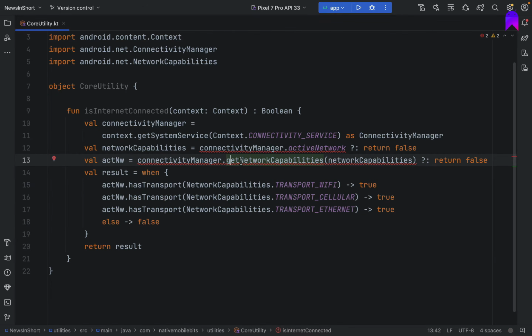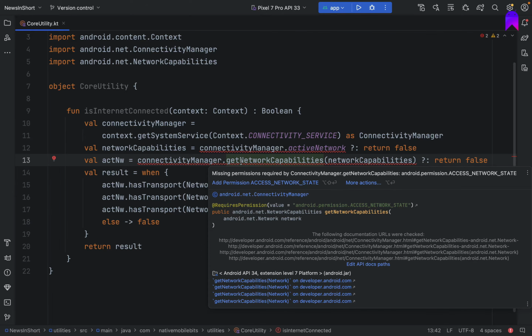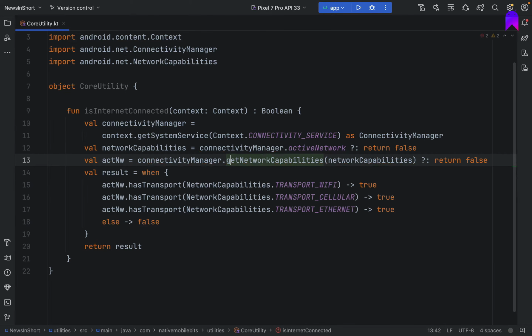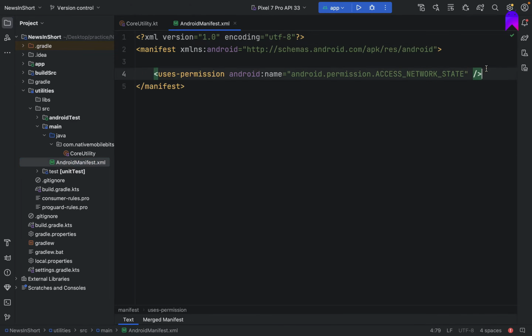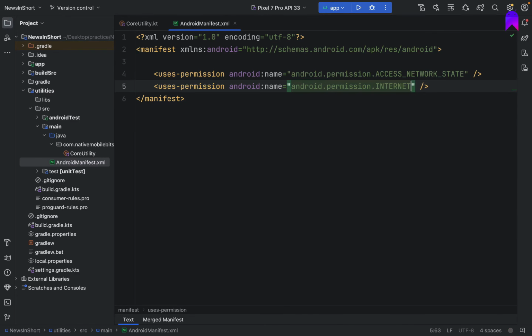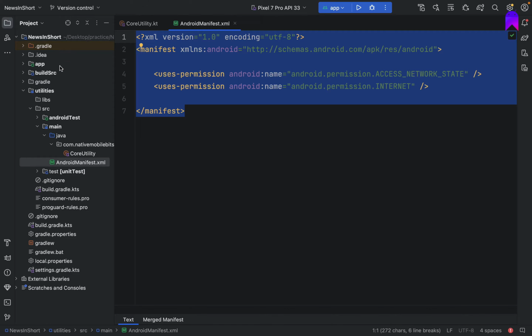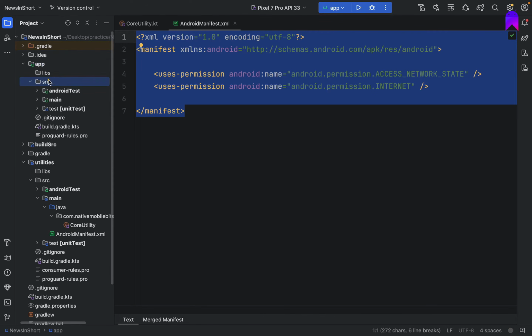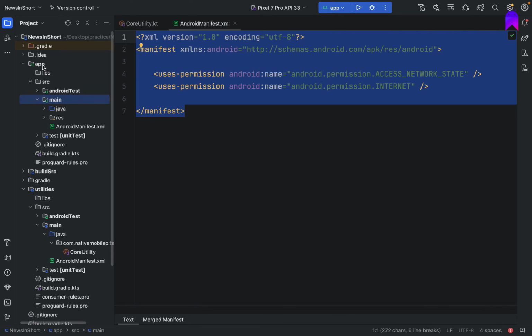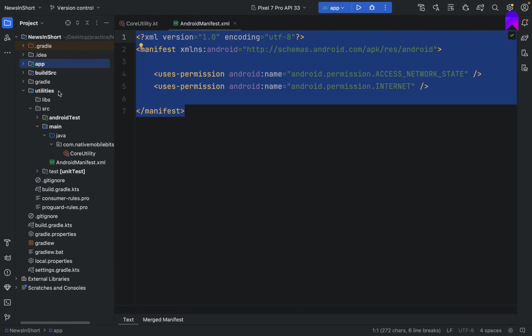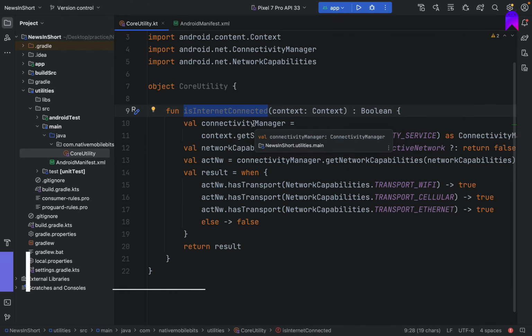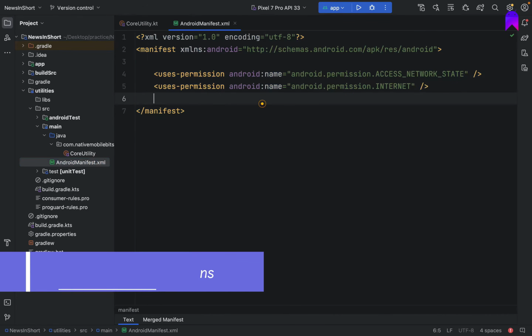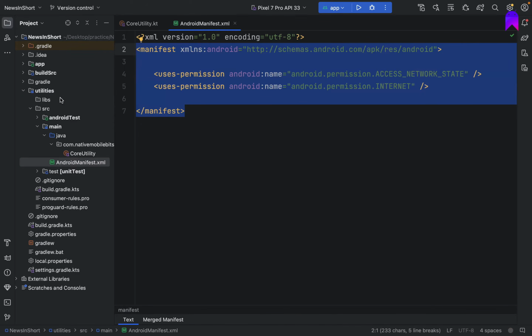This is showing some error because we have not added the network or internet permission. So let's add this, and this is going to be added inside the manifest of this utilities module. Okay, we can also add another one for internet. Now did you notice we have two manifests as well, one for the app module, okay, and another one for our utilities module. And utilities as of now just has this functionality to check internet, and this code needs the permission to access the internet and network state. So the permissions we have added inside the manifest of the utilities module.